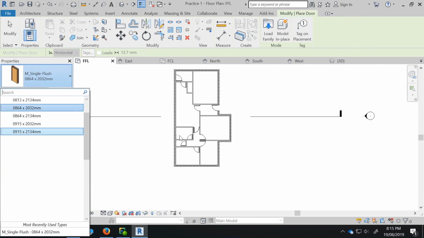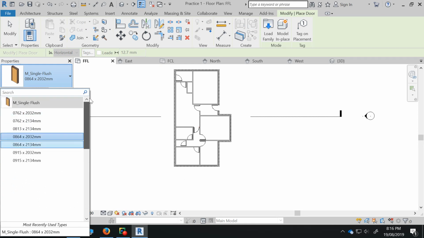So the first instance, notice that little toilet door. So that's door number 7, I think, 2134 high, but 762 wide. So what we can actually do there, if we haven't got that, have we got one of those? Oh, we have got one of those, 762, yeah.